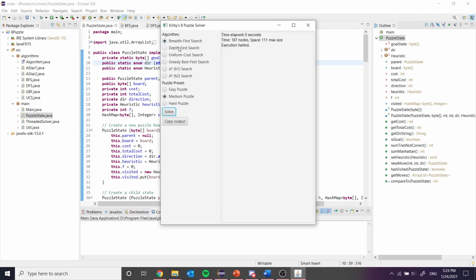Different ones. Oh, I accidentally halted that. So you can stop execution if it's taking too long.